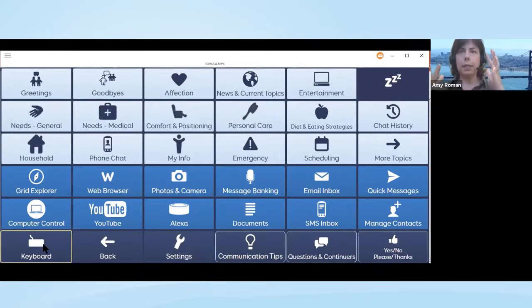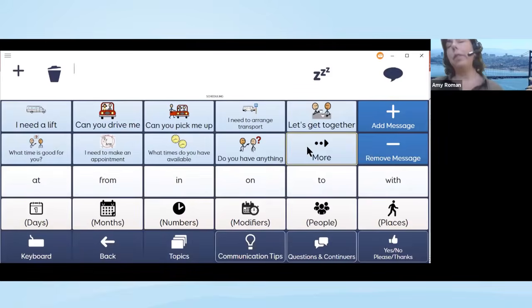are organized in AlphaCore. So let me go to scheduling. I've always customized a lot of scheduling pages for my patients because they do so much of it. So I like using those a lot. So let's just look at this page.